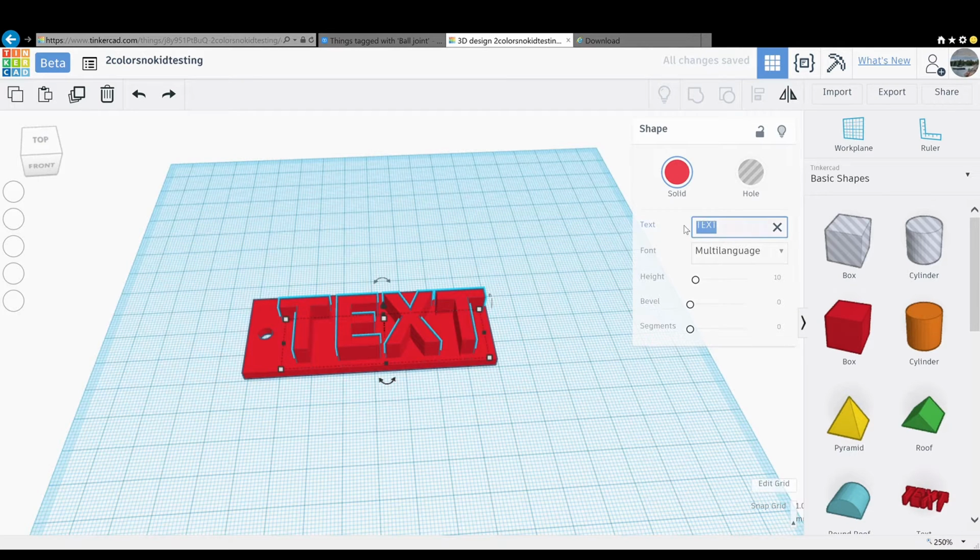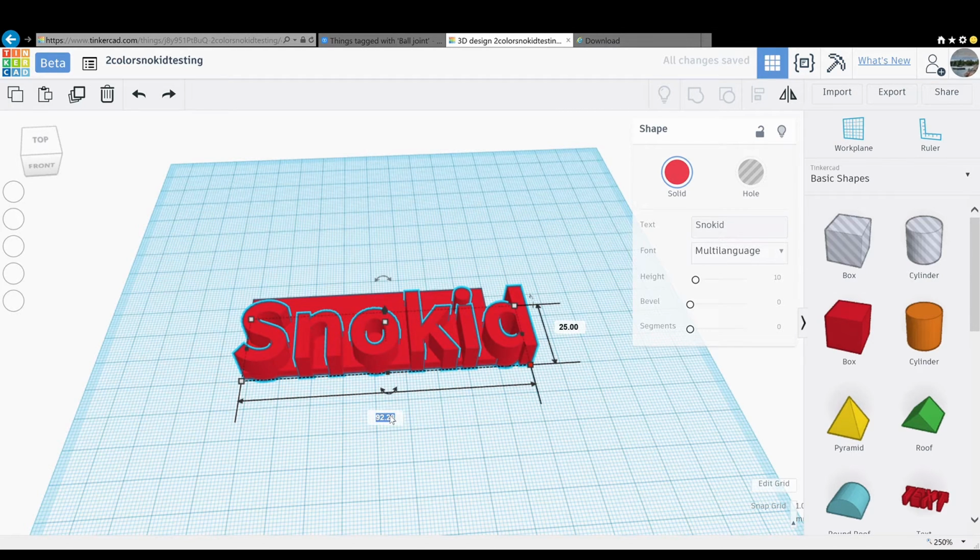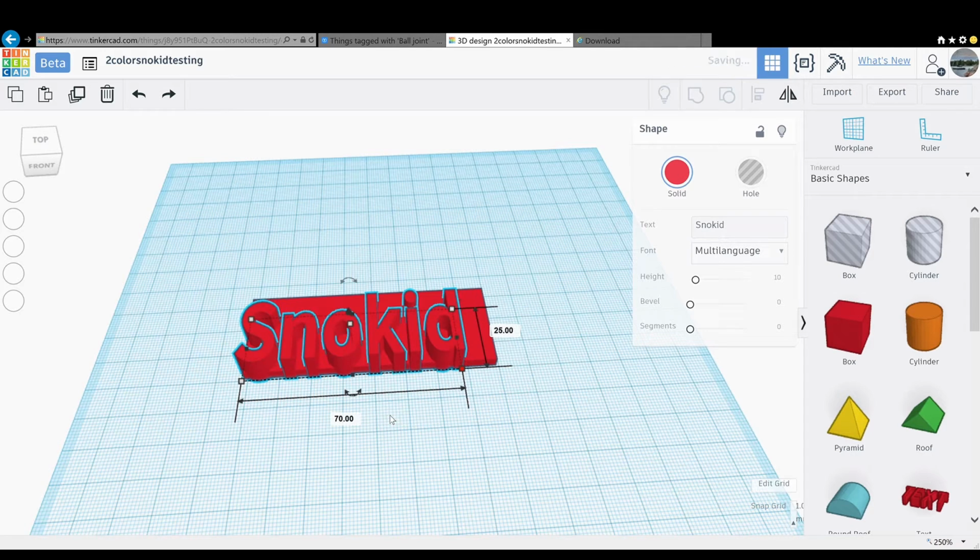Now we bring the text in. I'm going to change it to a screen name I use on a lot of forums, Snow Kid. So type that out. Now if it's showing you there, that's a solid. On the other side's a hole if you want to cut a hole in it. Resize it so it fits on here. That was 30, so let's go about 25. That gives us a little bit on each side.